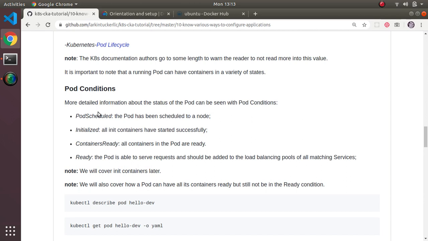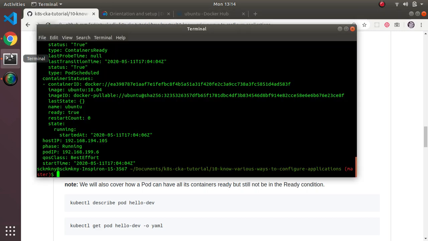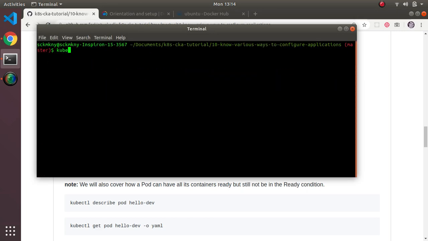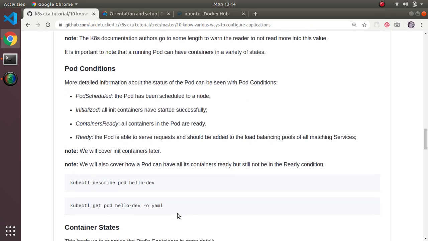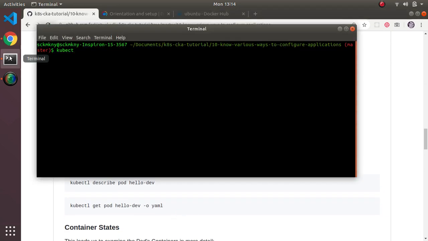And this tells you a lot more detail about what's going on with the pod. As a matter of fact, let's do it first, and then we'll look at the definitions. So first you look at the status, or phase, right? And then pod conditions provide you more information about what's really going on with it.